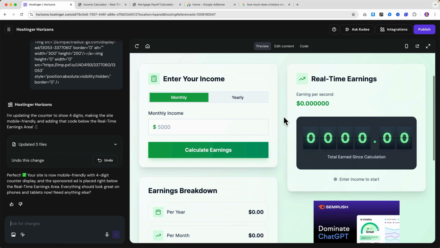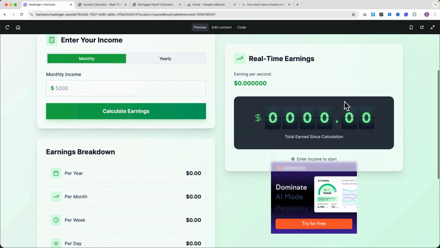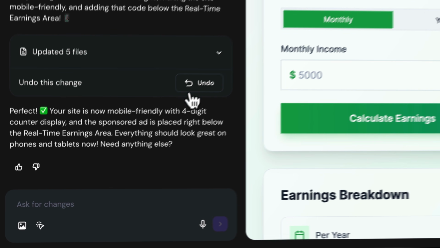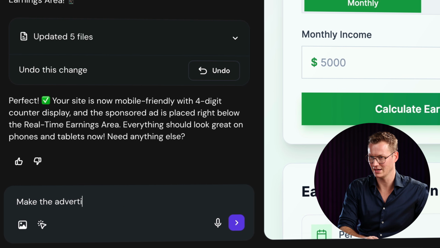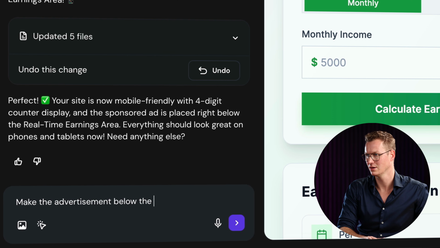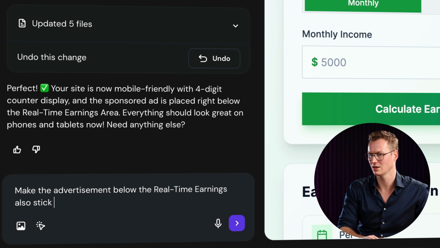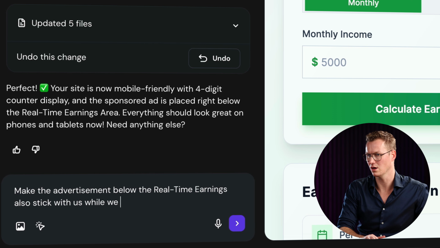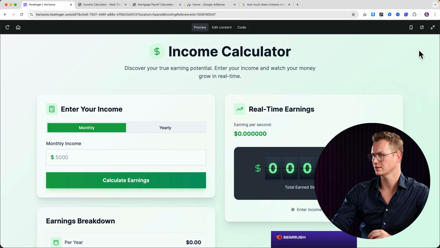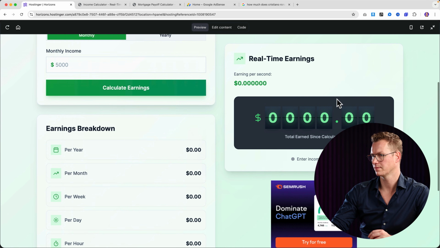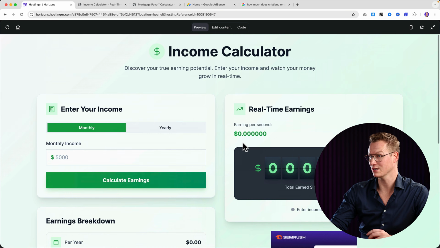It's only not scrolling with us. So I should say that it scrolls with us. And this is how it works. Make the advertisement below the real-time earnings also stick with us while we are scrolling. So I open it. That sticks with us. Okay, so if I want to, I can have an advertisement over there or an affiliate link.